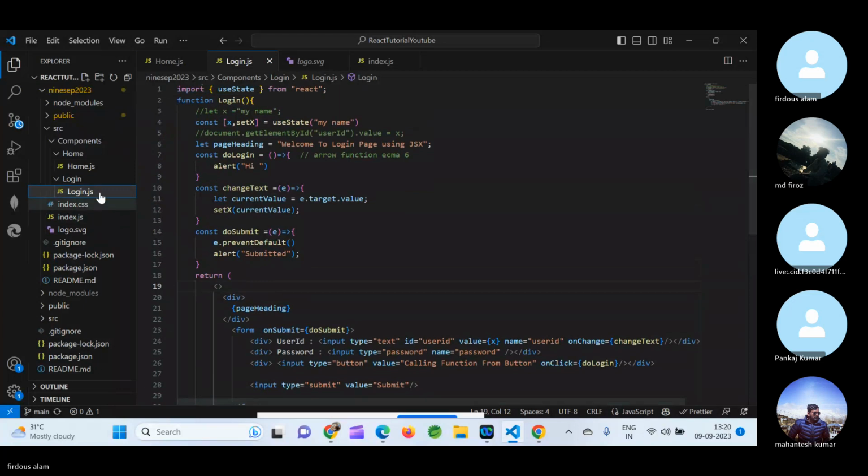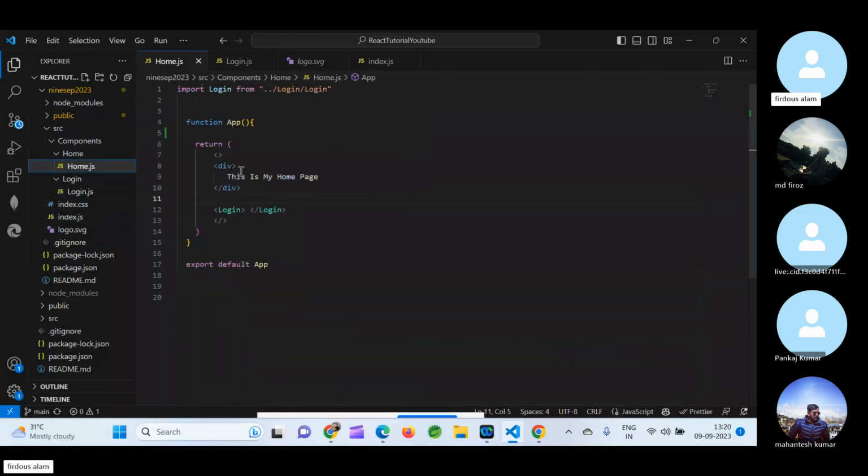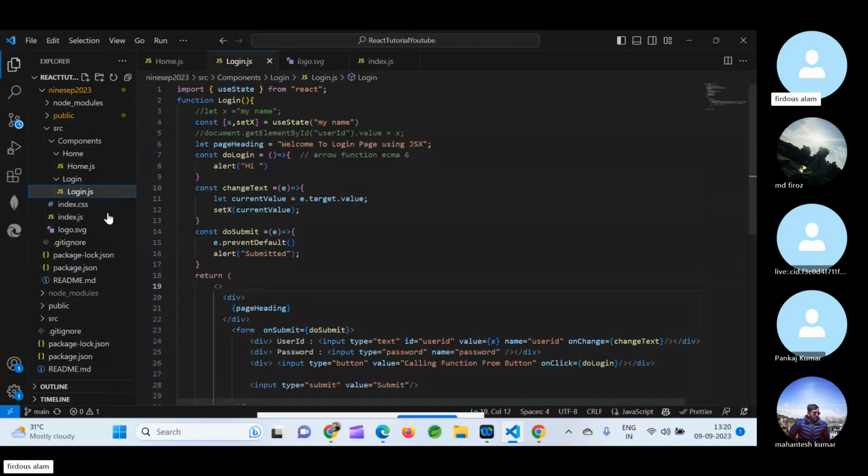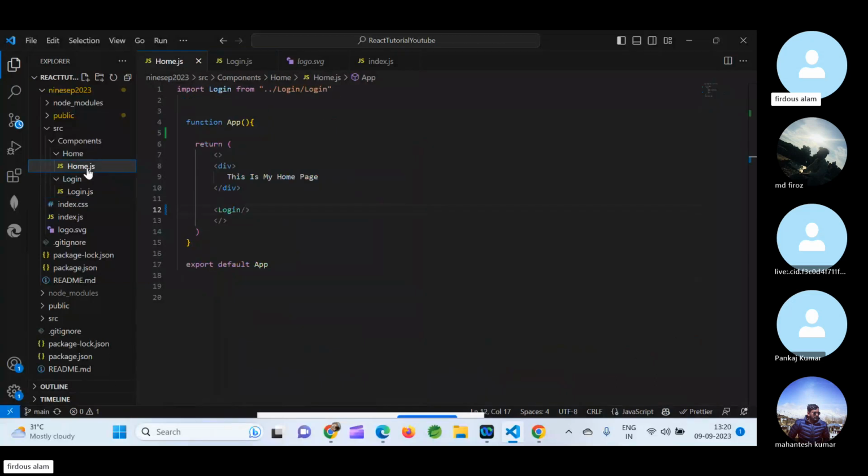Then once I created the login component, I tried to reuse it. So I imported it and wrote it like this. We can write it like this also, or in this way also. Both will work without any issue. Once I did this, I saw whatever was there in the login page started to come here.